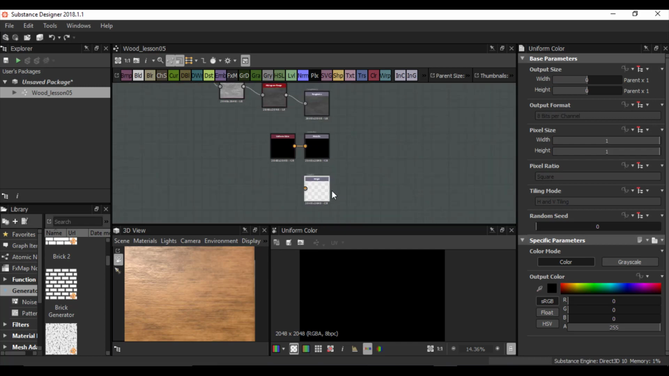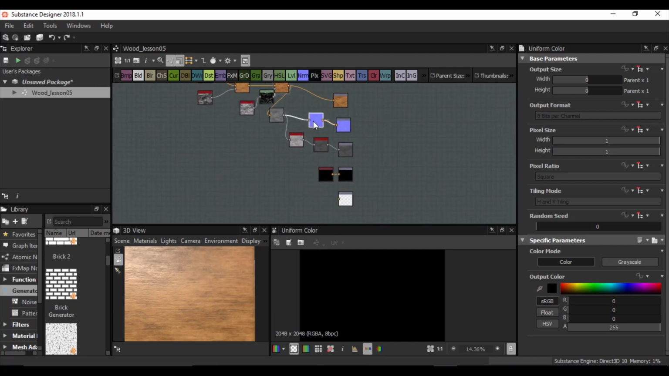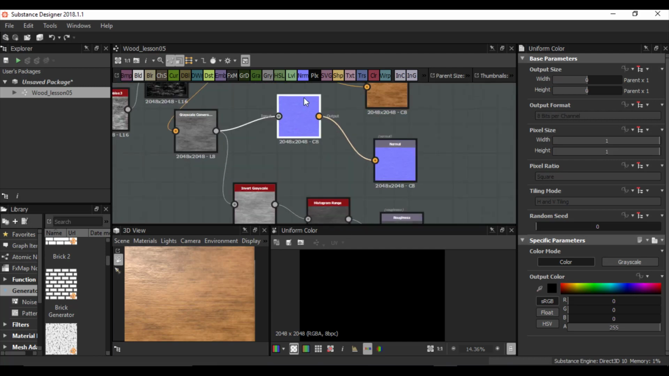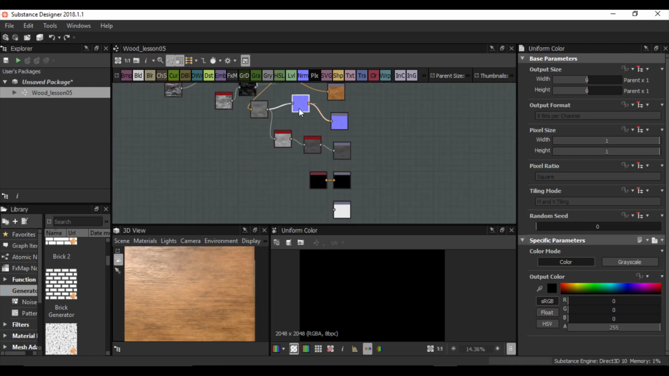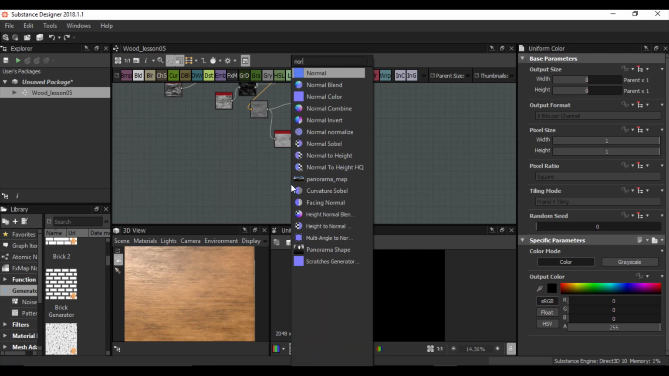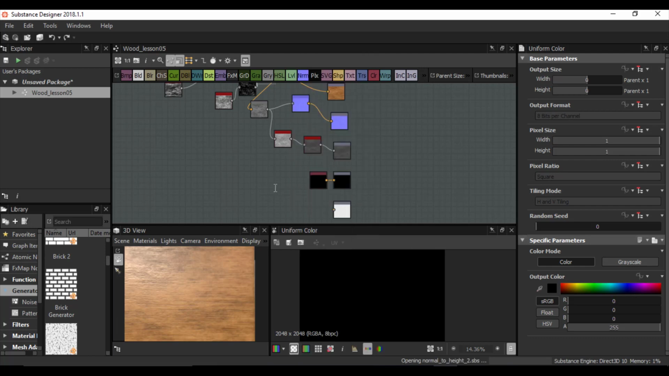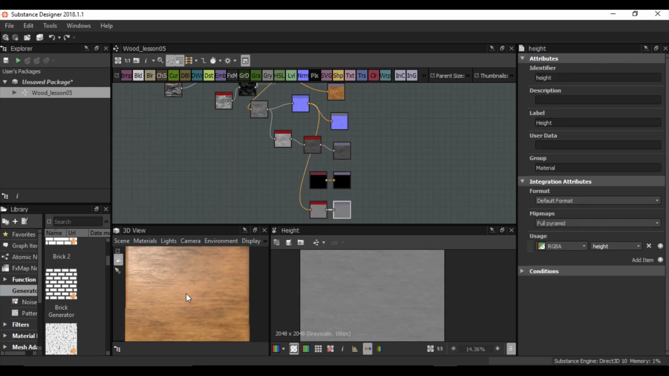And the other one is the height map. If I want to use the height map, I think I can use my normal map for the height, but for using that I need a node. So I will search for the normal to height node. Let's find the normal to height, and here I have a normal to height. Let's link the normal to this node, and let's link the output of this node to the height output here, and this is the height.